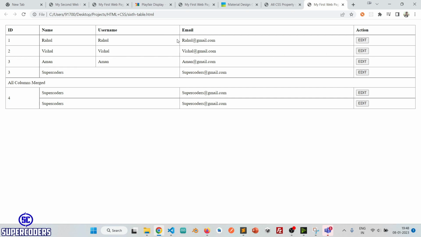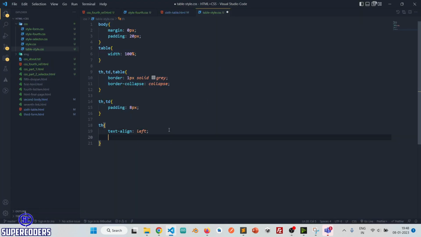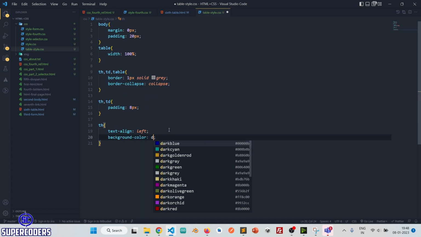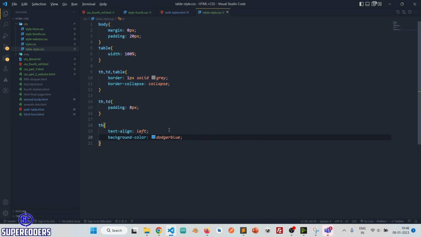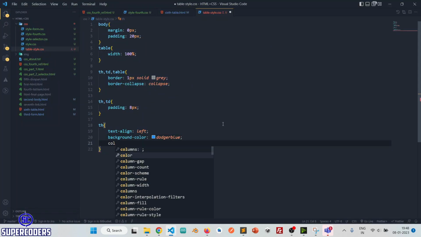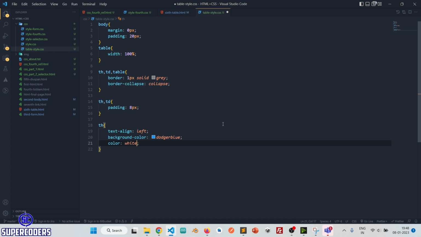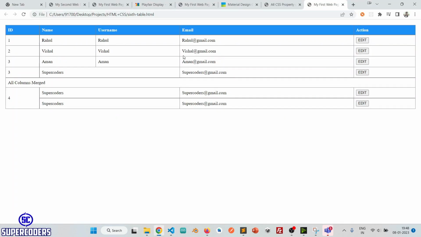Now let's add some color in the th. So background color dodger blue, save it. Now making the text color, so color white, save it. Now it is looking better.